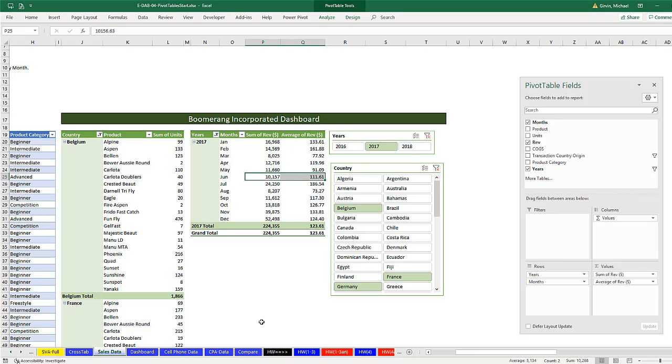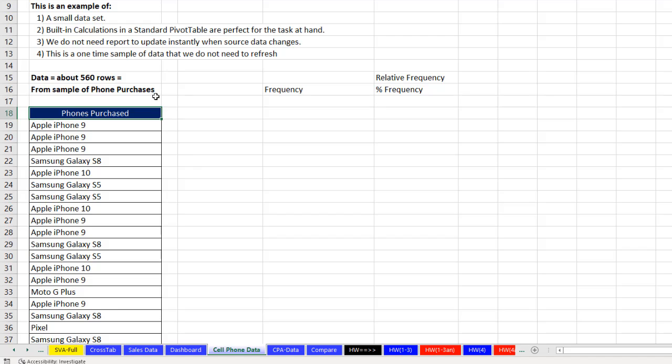Now we have 2 other quick examples we want to do. Let's go over to the sheet Cell Phone Data. Now our goal on this sheet is simple. We have some phone purchase data, and all we want to do is get a unique list of the phones, count how many of each we sold, and then we want the percentage of the total for each phone.